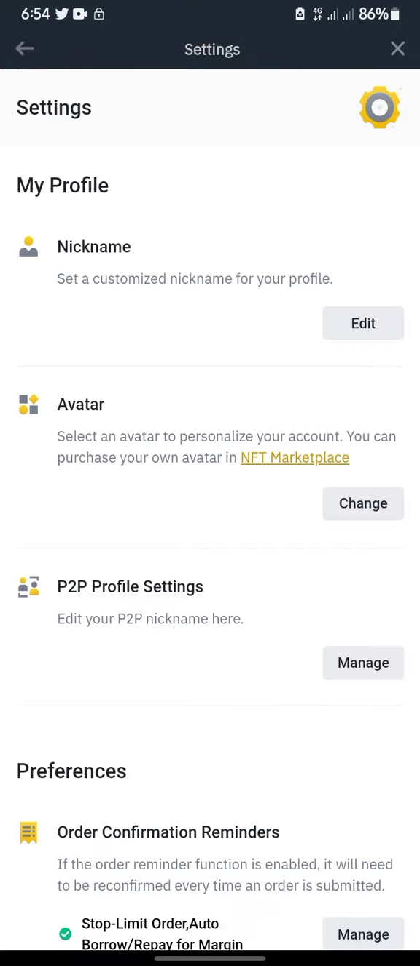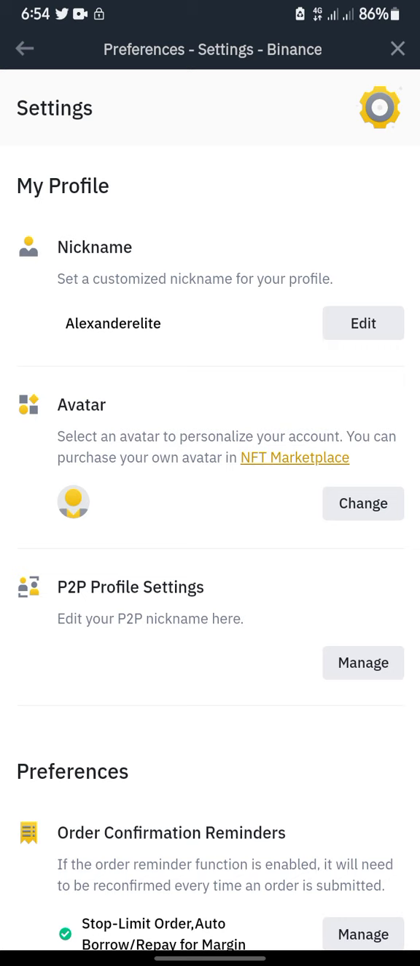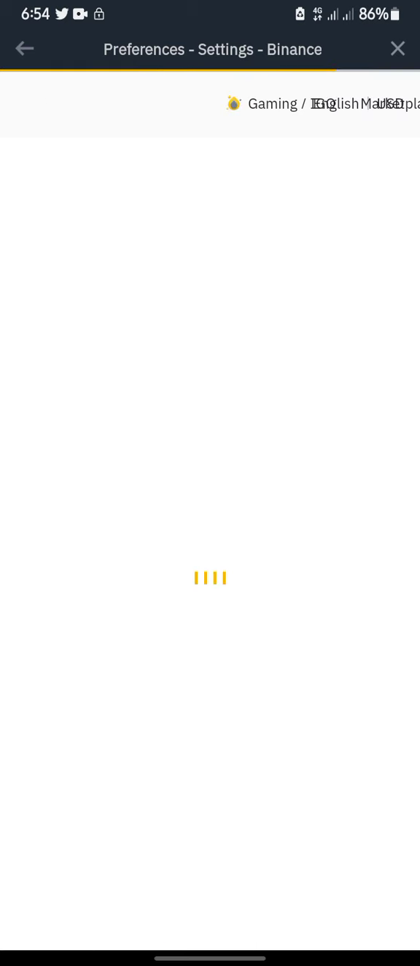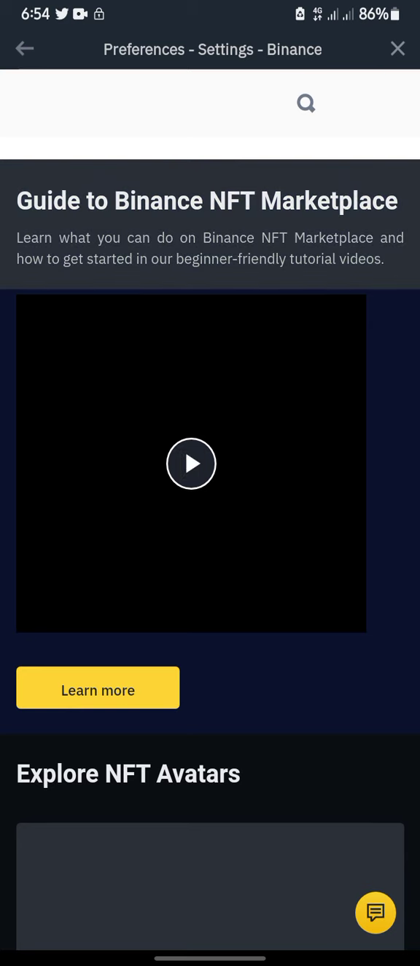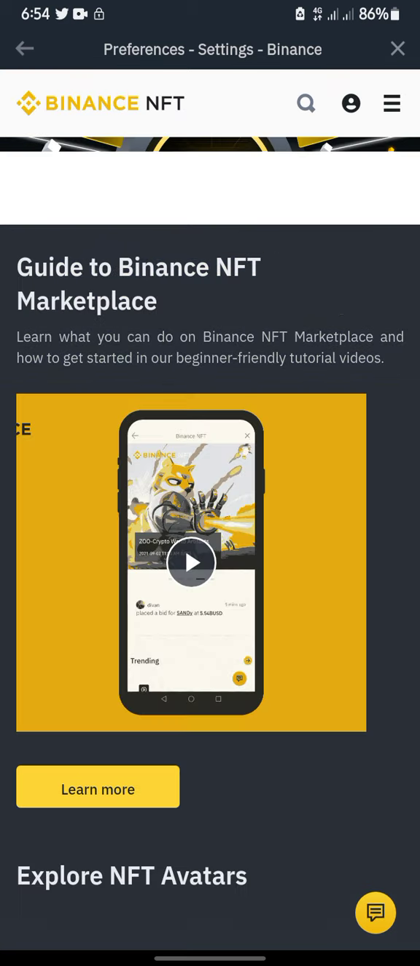It will take you to settings. When it opens, you click on NFT Marketplace. Just under Avatar, you click on NFT Marketplace. All right, so this is it. It's very simple to list and sell.